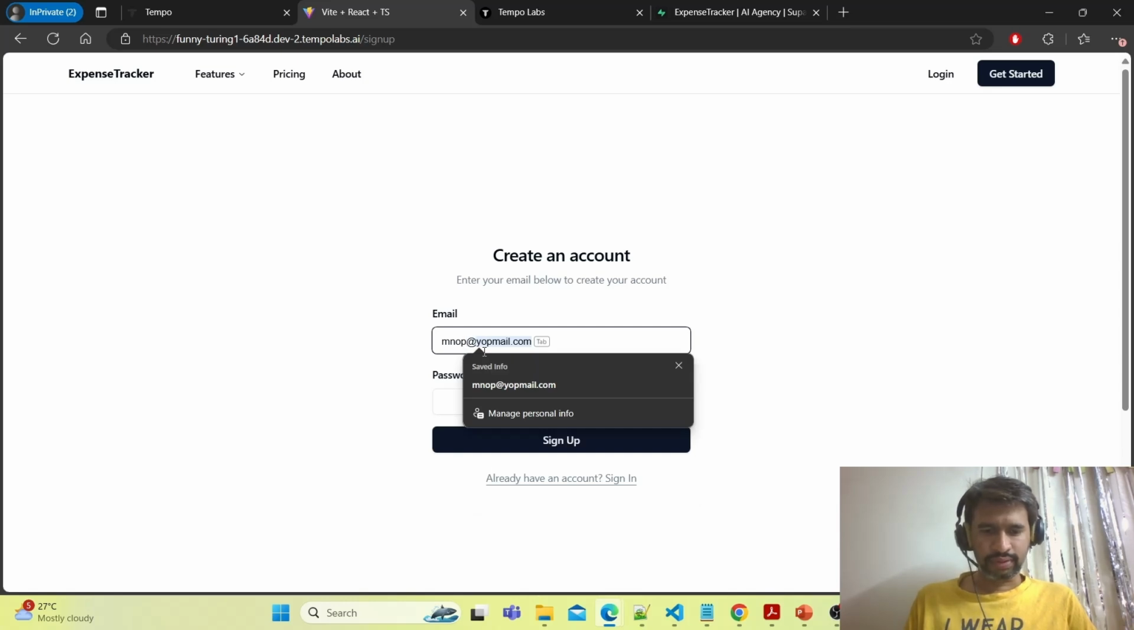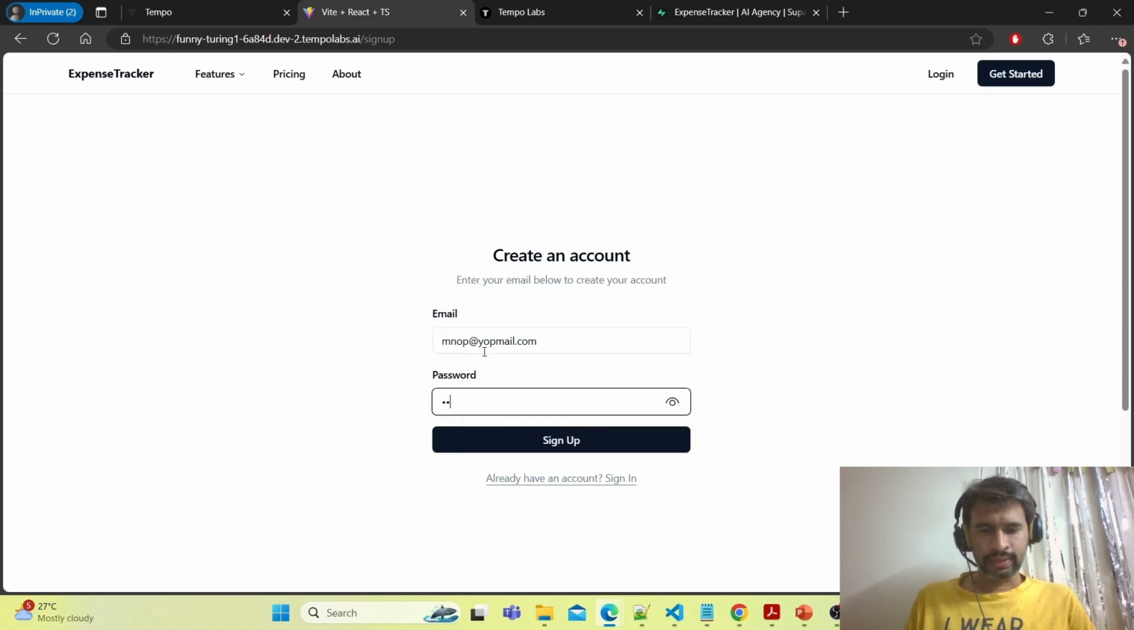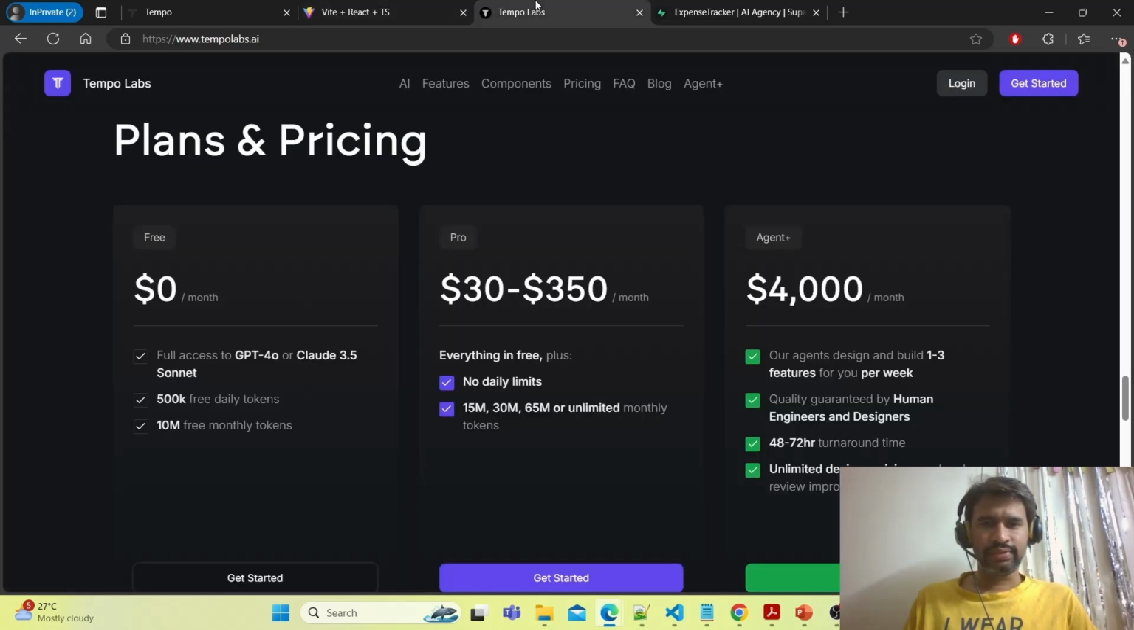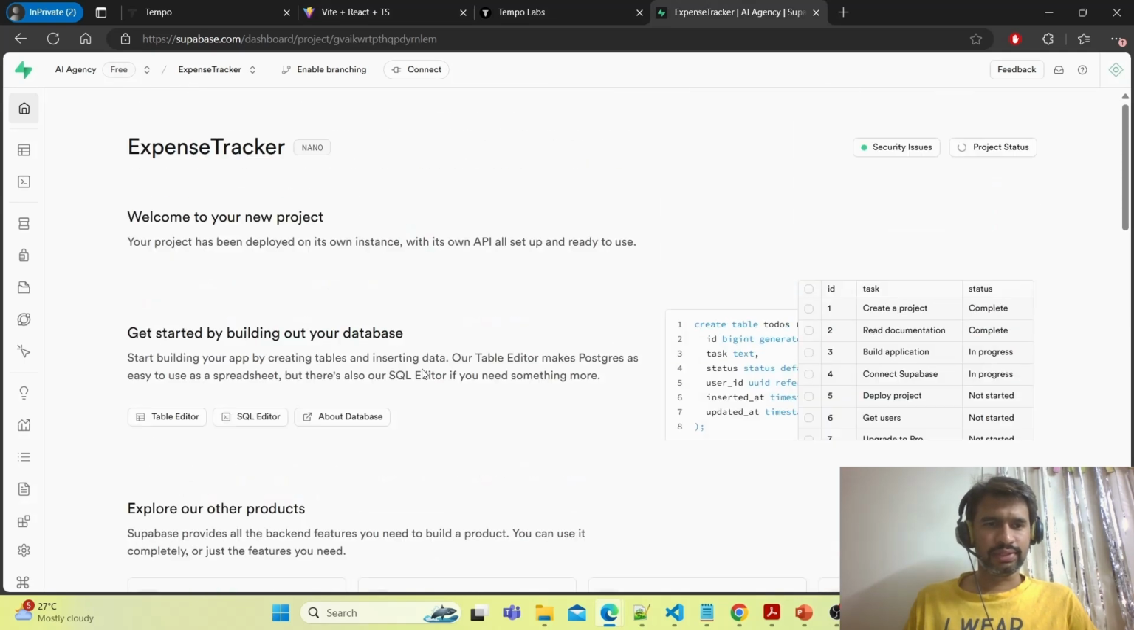For example, I'll use some disposable email and some password. Let me click on sign up. So it's basically throwing an error. Sign up is failing because there are no tables created in this expense tracker.